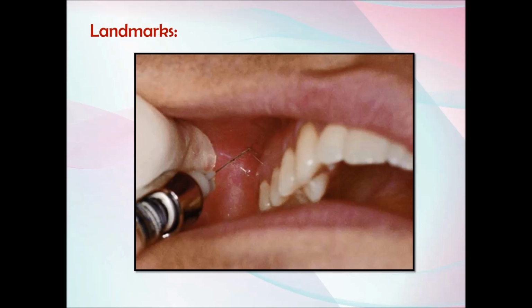Now, as we read landmarks, the first landmark is the concavity. This is the concavity, the mucobuccal fold and the concavity. So here this is the premolar, first, second. Approximately with respect to the second molar, you're going to give your injection. This is the first landmark.